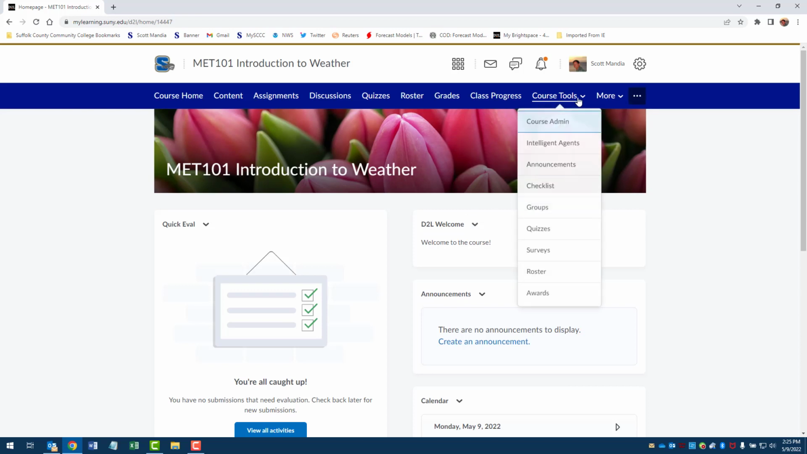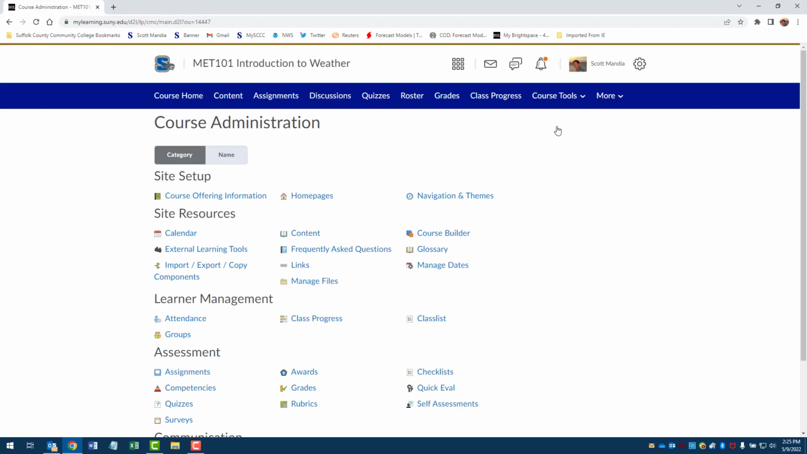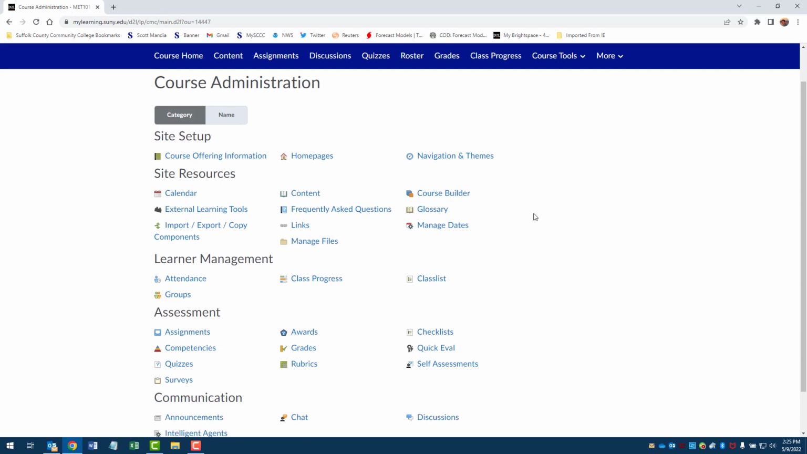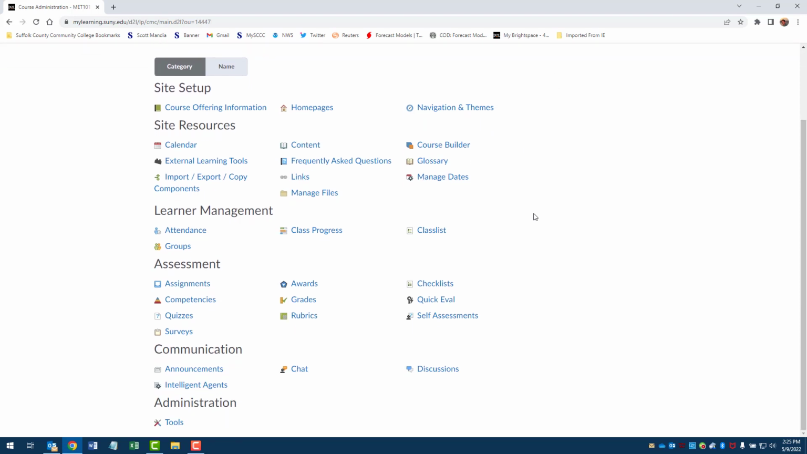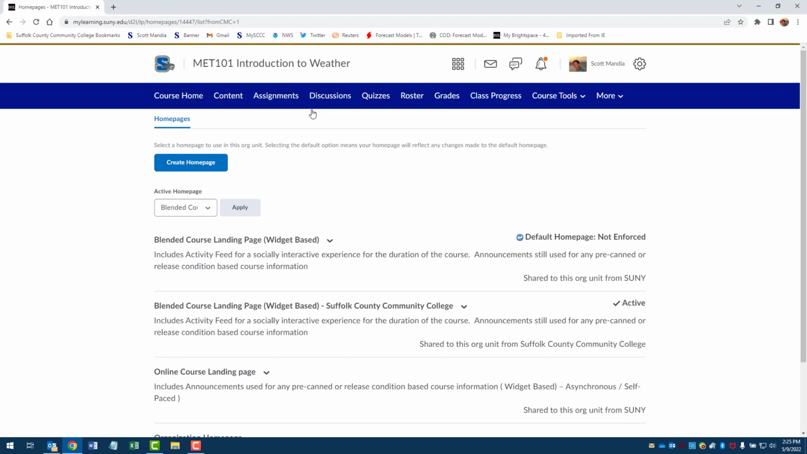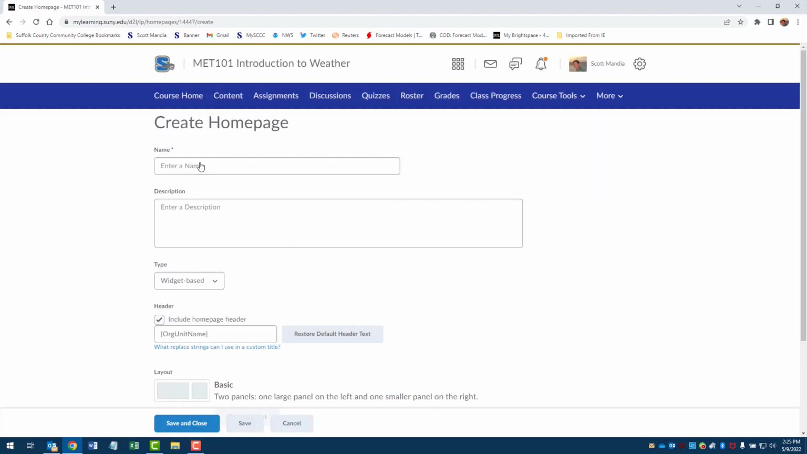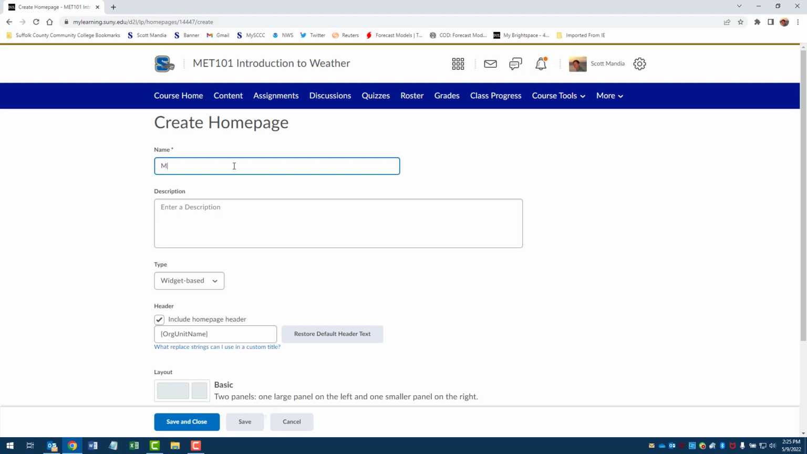So you want to click on Course Tools again, Course Admin. Okay, and then you want to find on here Home Pages, right up here, Home Pages. Okay, so right now the default home page, right? You don't want that. You want to create a home page. So you click on Create Home Page, enter your name, so I can just call it Met 101 Home Page. Okay, you can put a description in there.